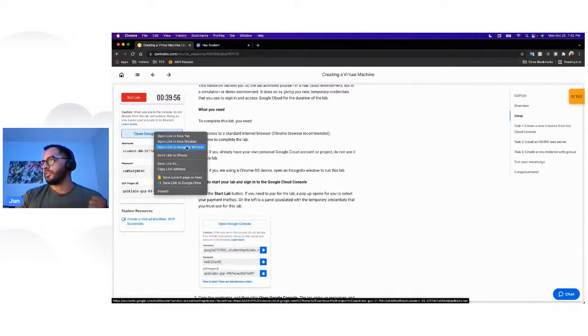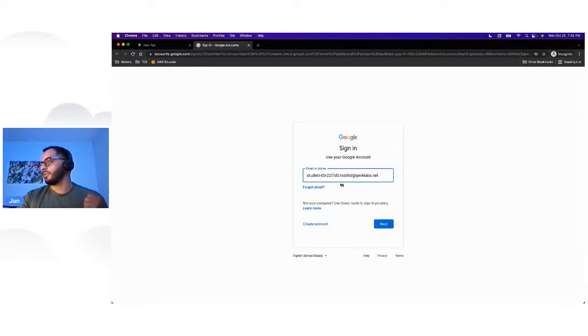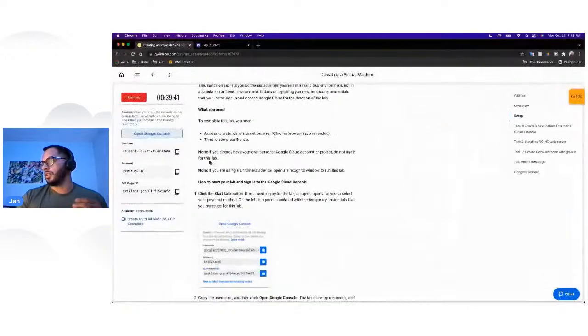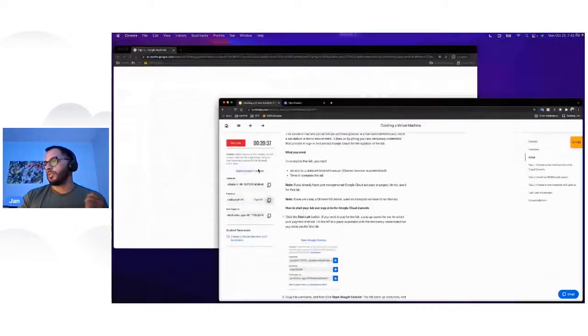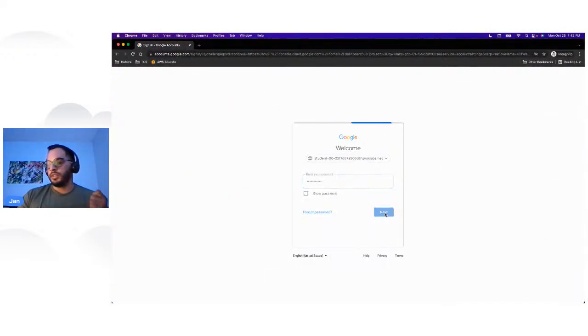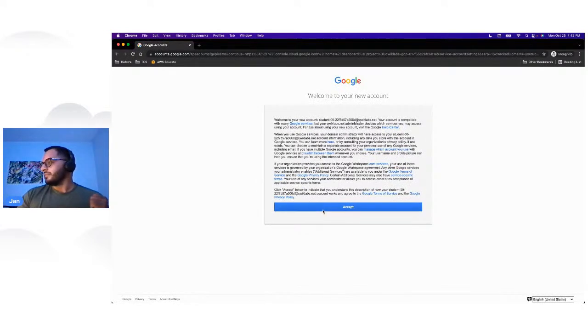All right, so let's open this in an incognito window. You want to open this in an incognito window just because it's a little bit easier and kind of prevents any sort of bugs. It's automatically going to paste in the email or account or username. And then you're just going to copy over the password, go back to that, and just paste that in. And then obviously you have to hit accept.